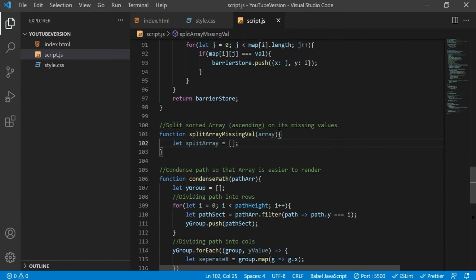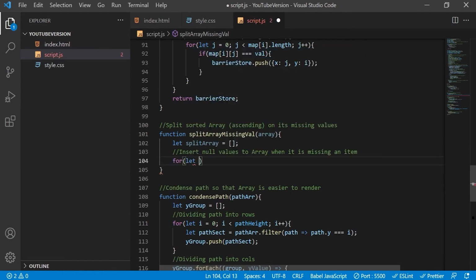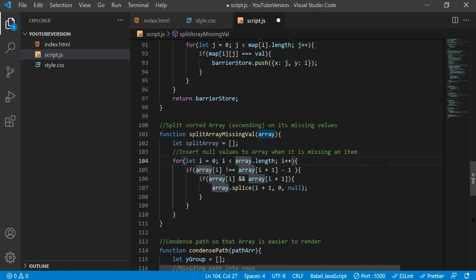This will be that function. We will loop through the array as normal. If the item in the array currently being looped through is not one less than the item next along in the array, then we know that a null value will need to be inserted between the current item and the item next along, because there is a discrepancy in the sequence that should be increasing by one at a time.